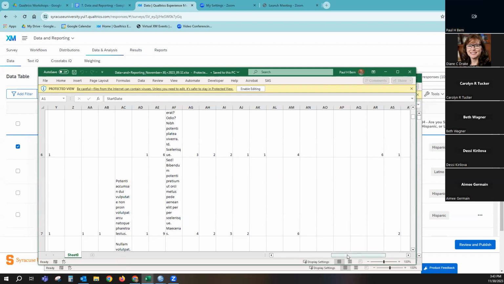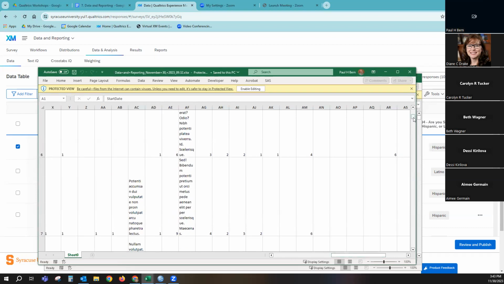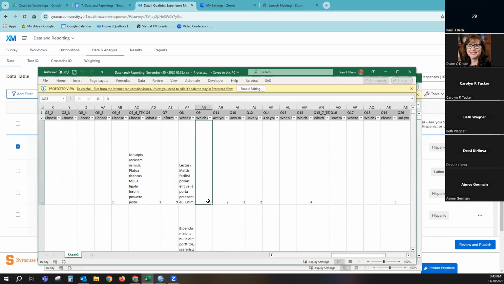This just shows the difference between downloading the text versus the numeric response. In Excel, as you can see, you have to remember what 2 was for whatever this particular question. Have you ever served on active duty in the U.S. Armed Forces? You're going to have to remember what 2 is. So often when you're working with Excel, you want to download the text rather than the number.